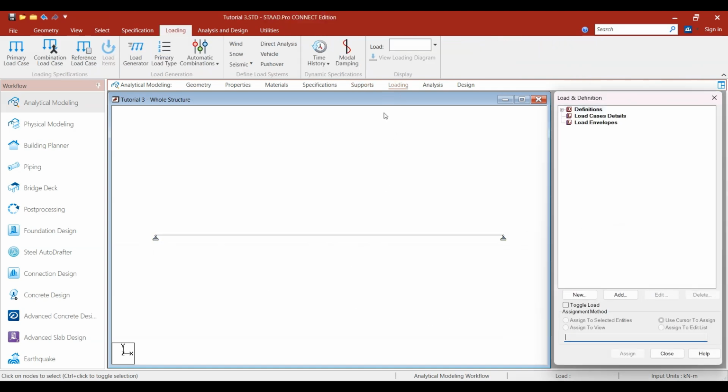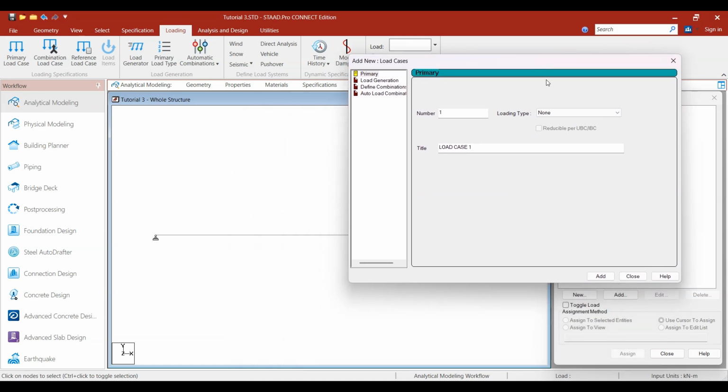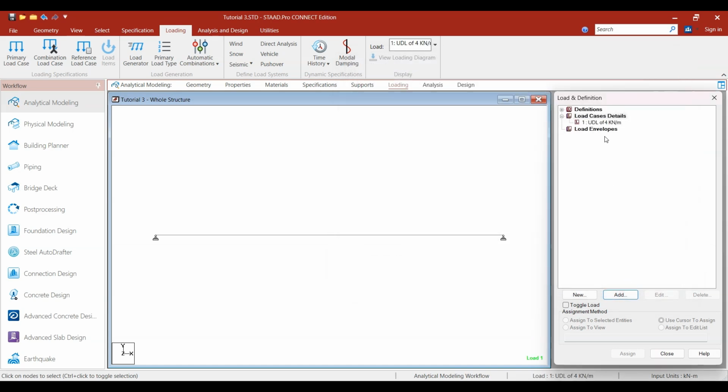Now I'll go to the loading part. For example, this beam is carrying a UDL of say 4 kilonewton per meter. So I'll go to loading, then load case details and click on add. The type of loading, keep it as none because we don't know whether it is a dead load or live load. I'll name it as UDL of 4 kilonewton per meter. I'll click on add and close. Now the list is added as 1 UDL of 4 kilonewton.